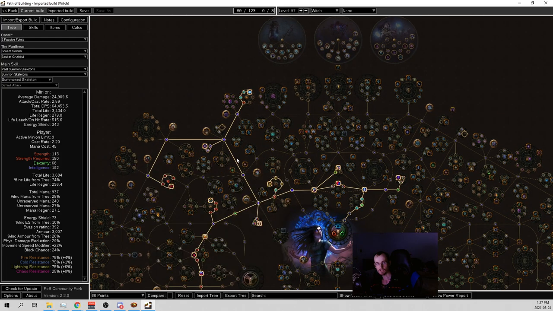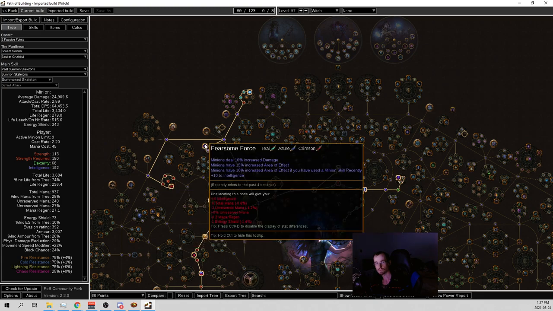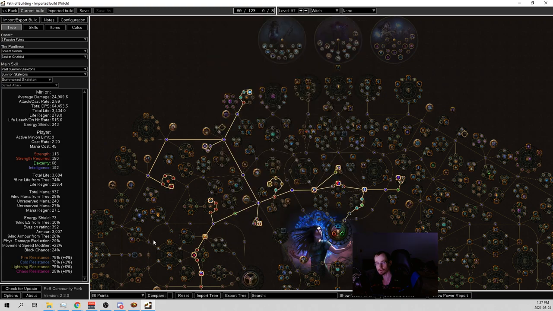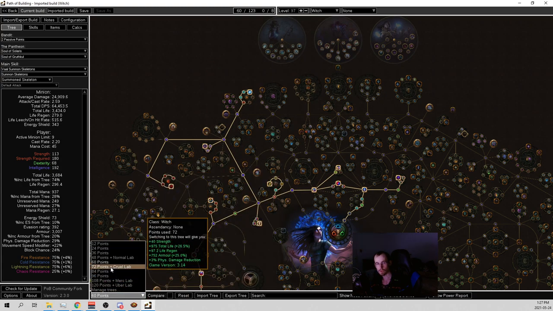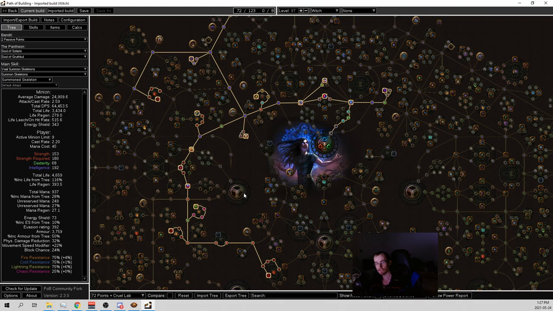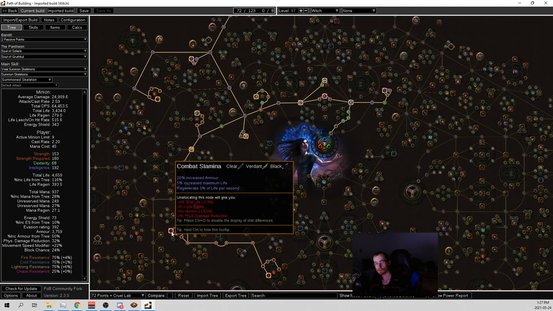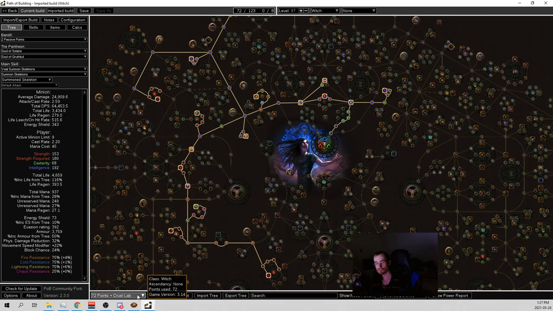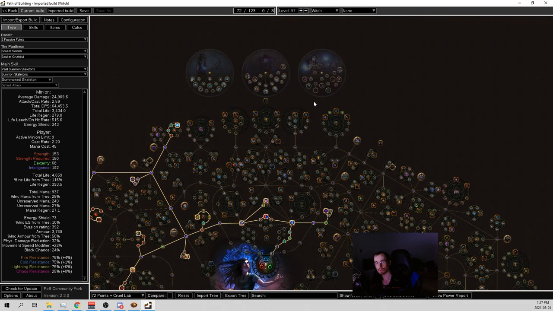And then at 60, we go to Death Attunement, Fearsome Force, and the Purity of Flesh. Fearsome Force works with the melee splash skeletons and also their aggressiveness, how far they reach, like, can tell that an enemy is there. Then I go to Combat Stamina and Constitution and Cruel Lab.